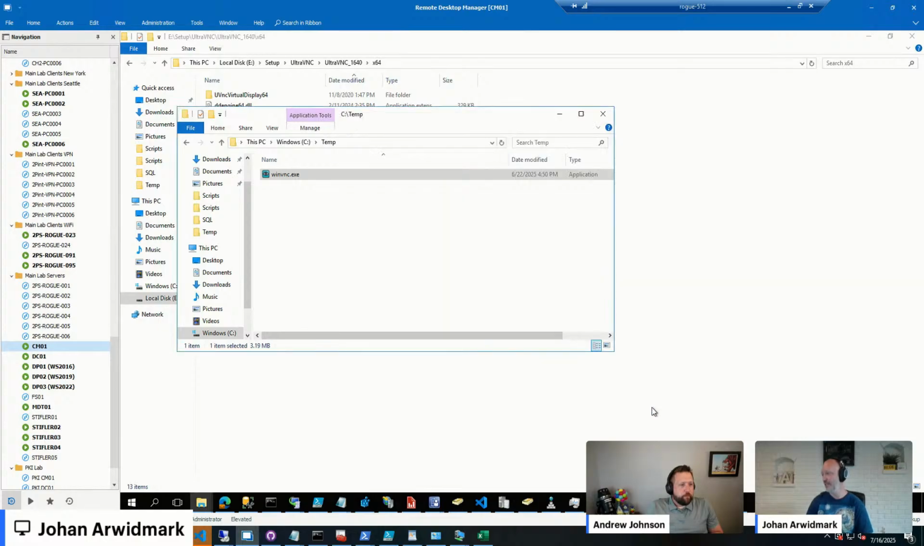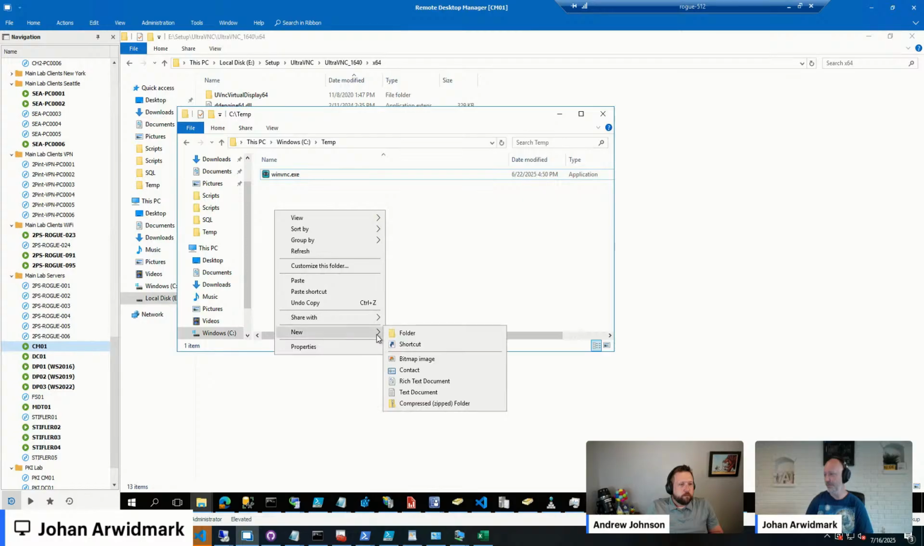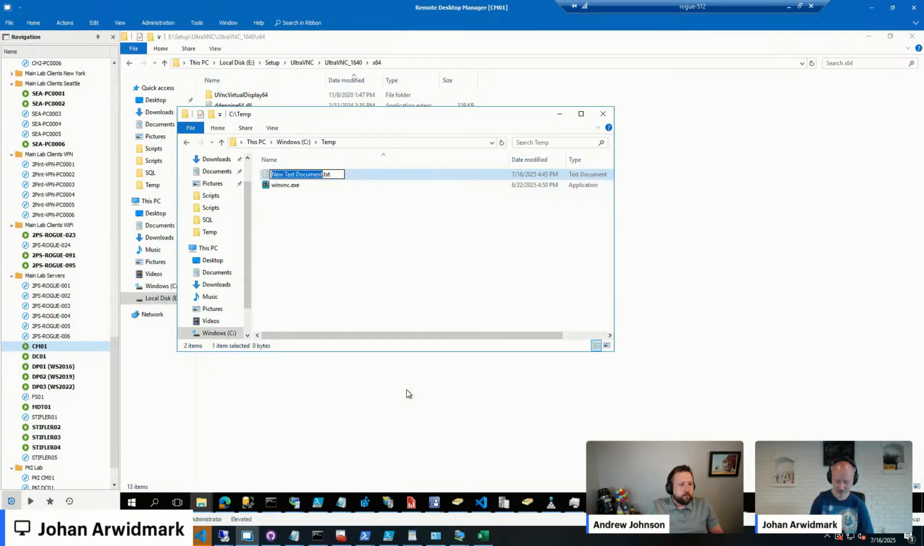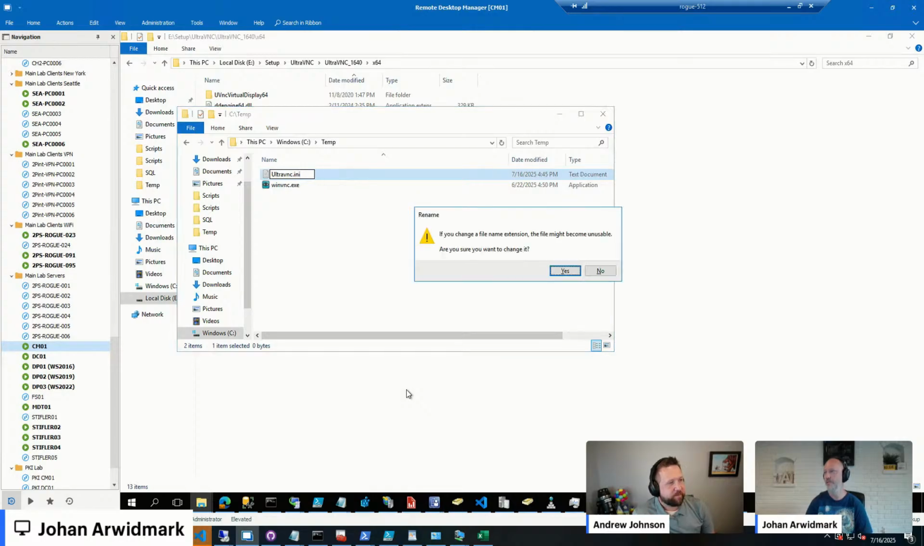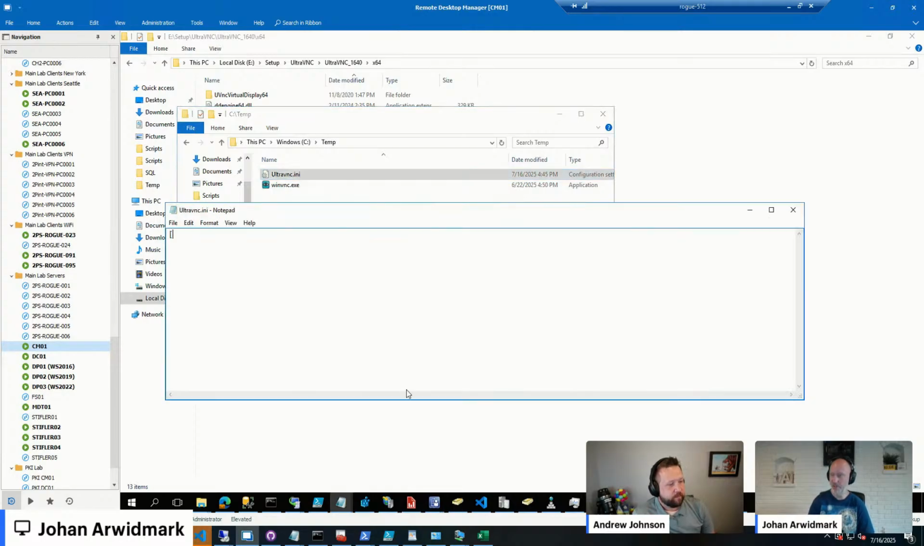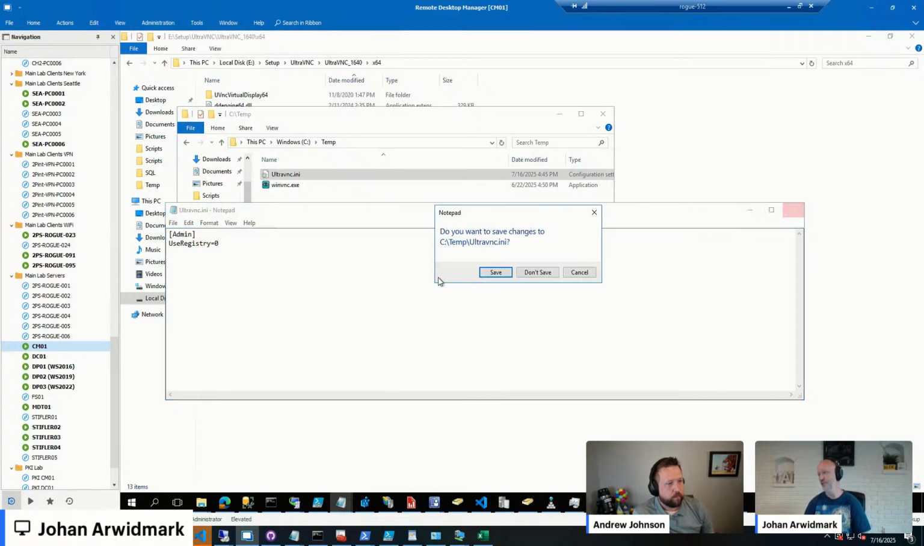So to trick it into not storing it in the registry, you need to create an init file yourself. So you create an init file, ultravnc.ini. You make an admin section, and you say use registry equals 0, and you save it.